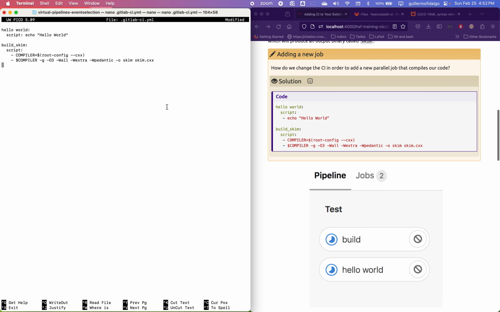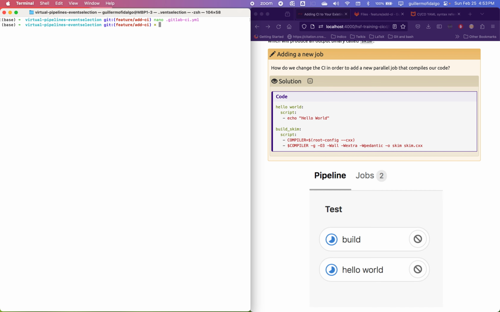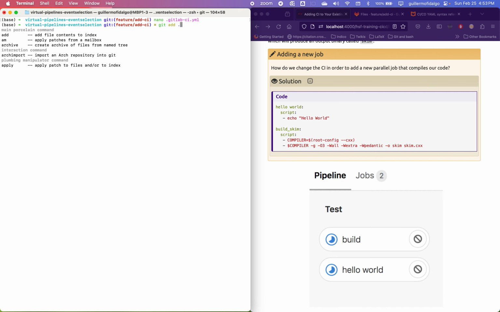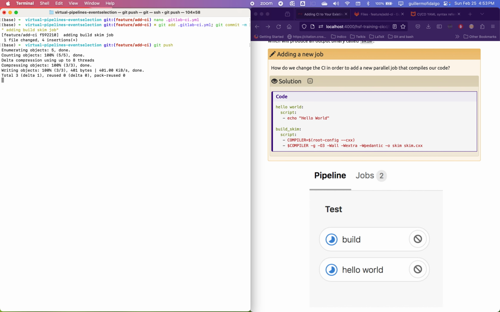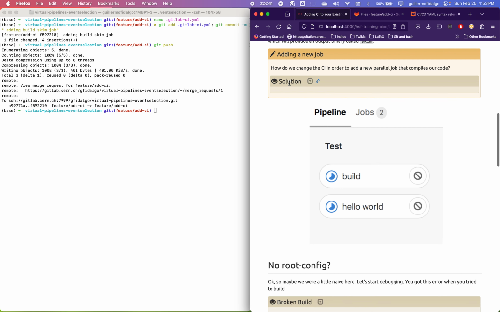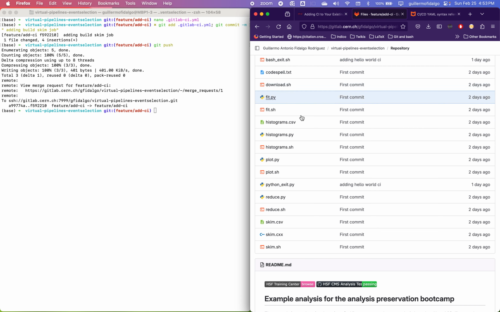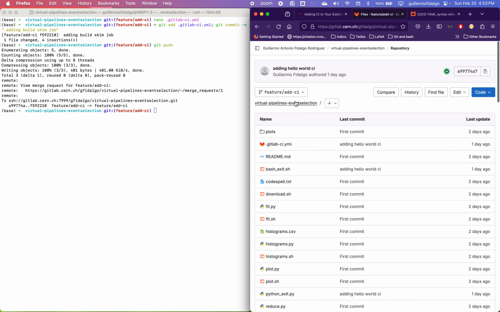All right, so now that we have that, let's actually save this file. Commit -m, adding build skim job. And now let's push it. All right. So now let's actually check over here. Let's go ahead and refresh.